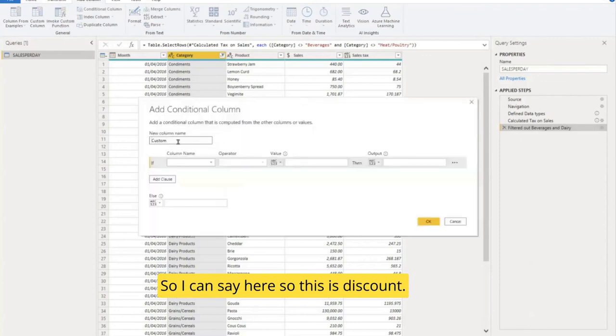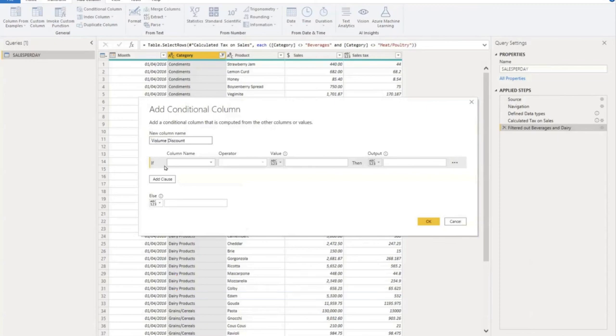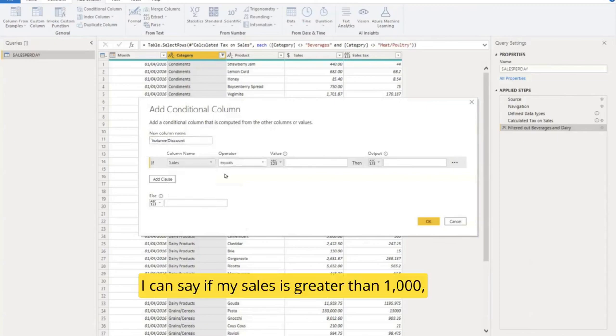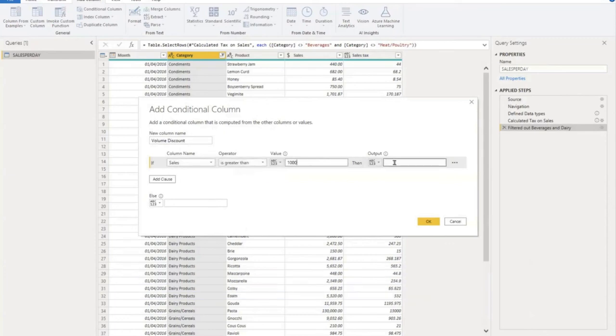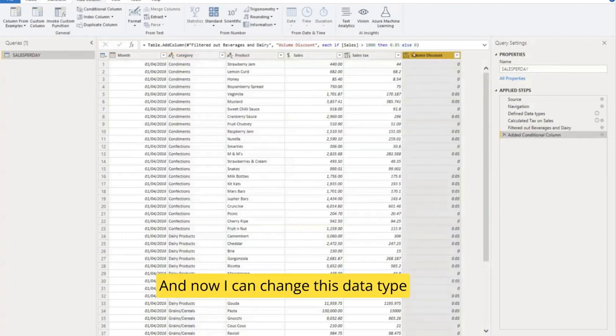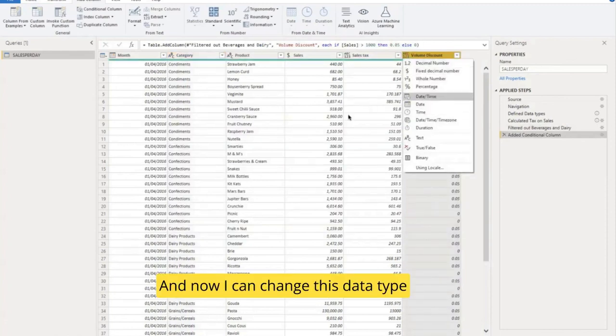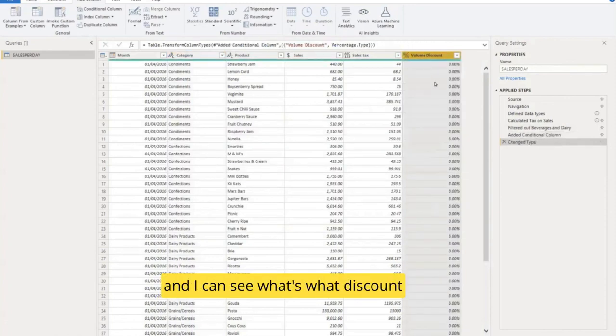So I can say here, this is discount. Let's put volume discount. I can say, if my sales is greater than 1,000, then 5%, else 0. Okay, and then I click OK. And now I can change this data type to percentage, and I can see what discount I can apply based on the volume.